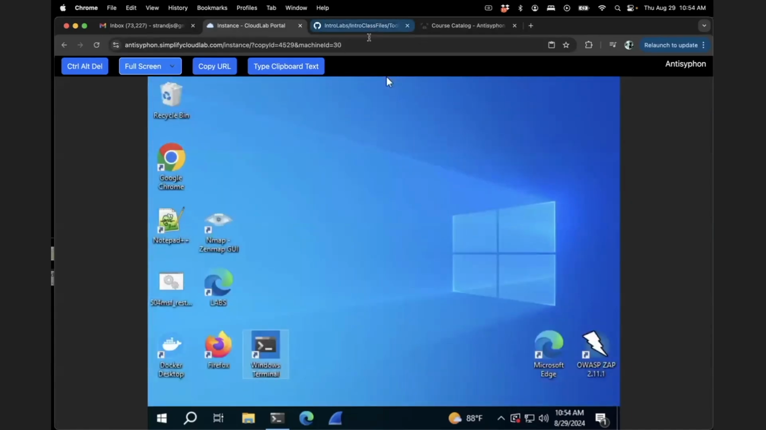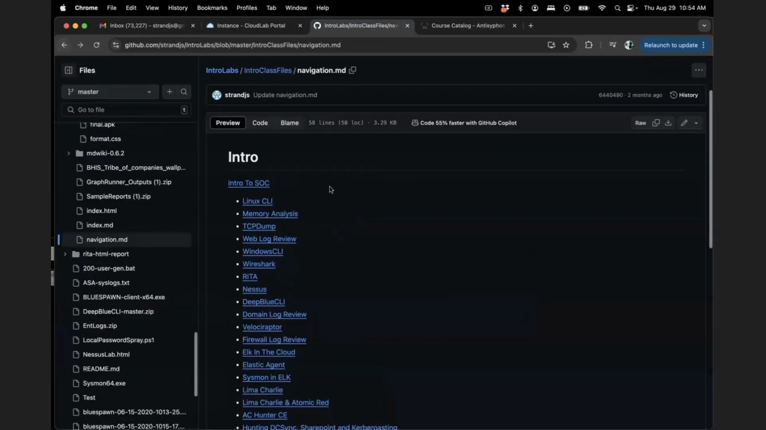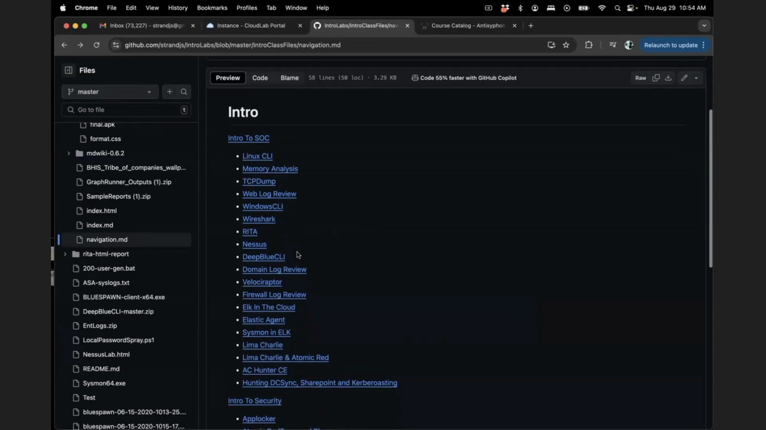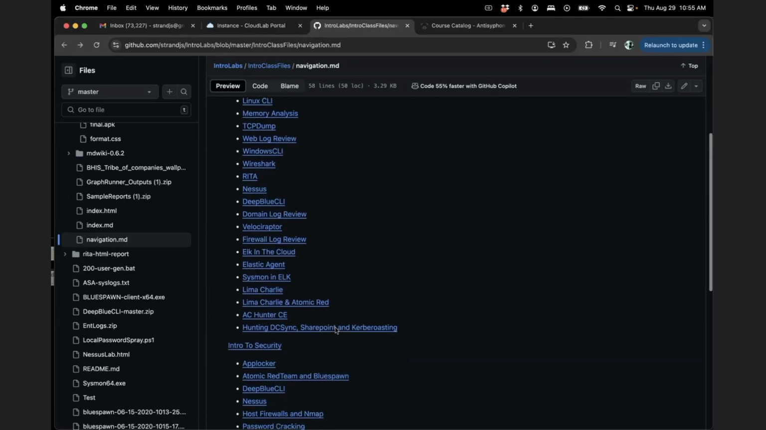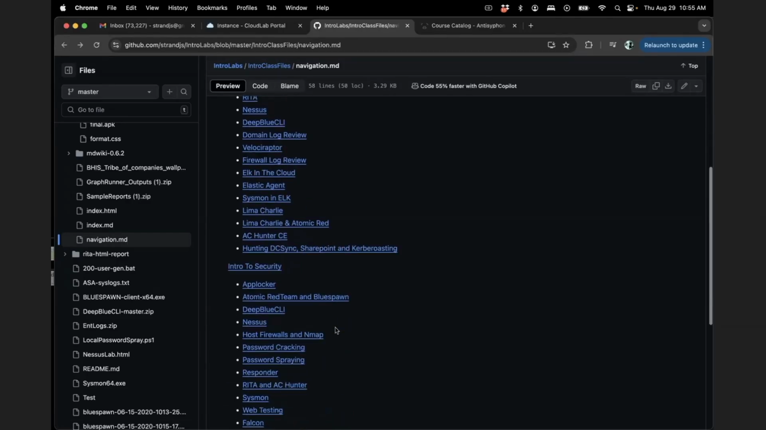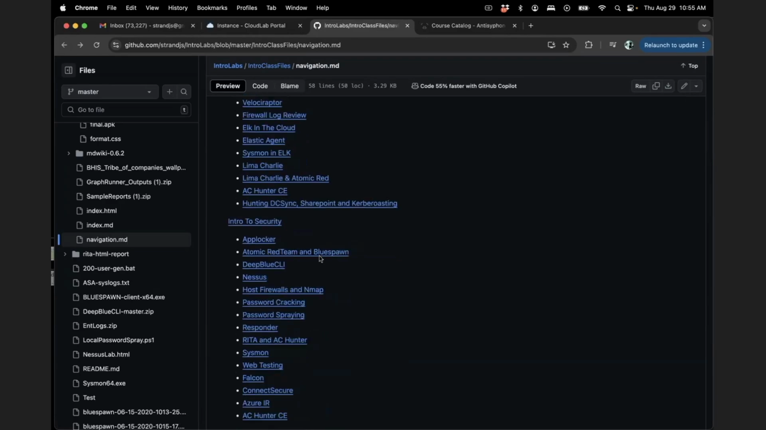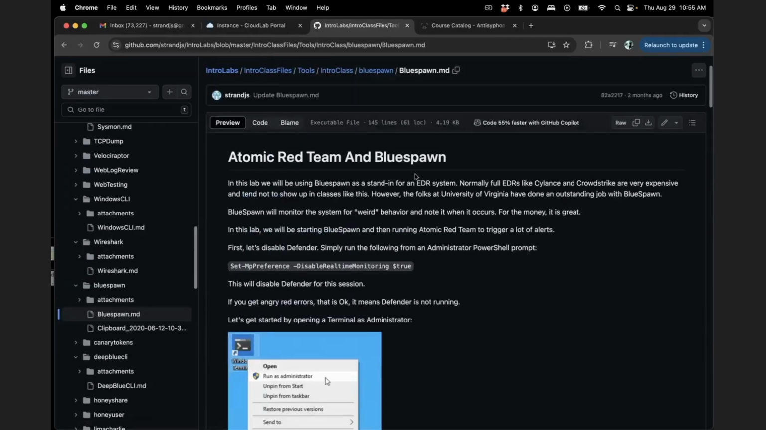This lab that we're going to work on is the Deep Blue CLI lab, not Deep Blue CLI. Oh, that is absolutely wrong. If I could find it, I think it would be awesome. Where is it? Oh, here we go. Atomic Red Team and Blue Spawn lab right here. So this is the lab that we're going to be doing.